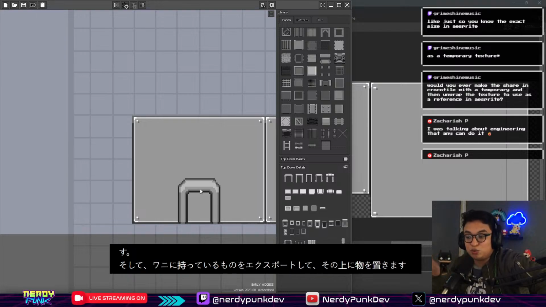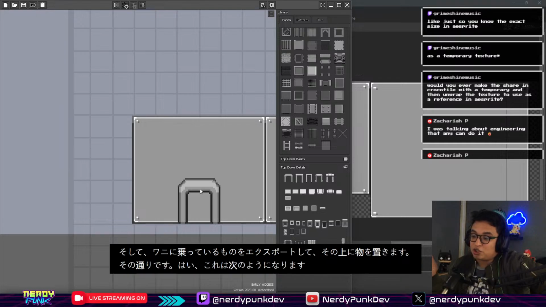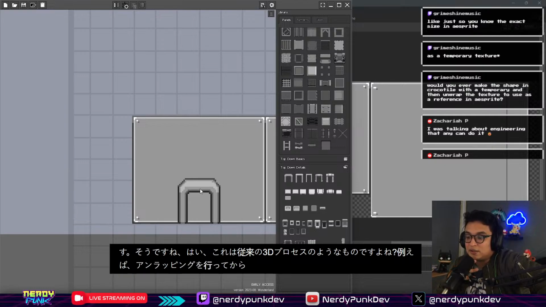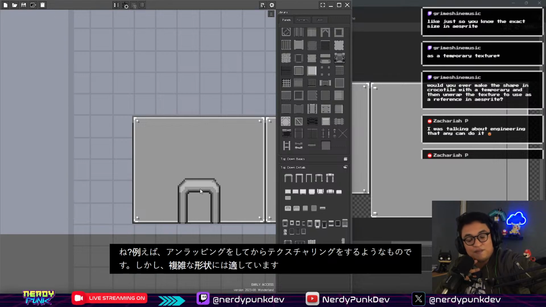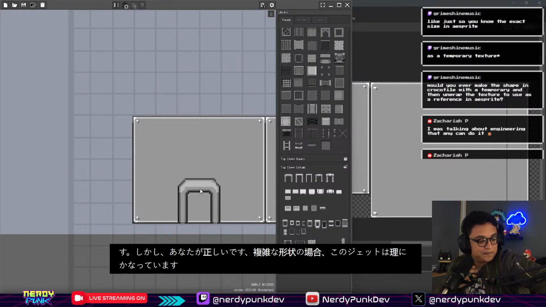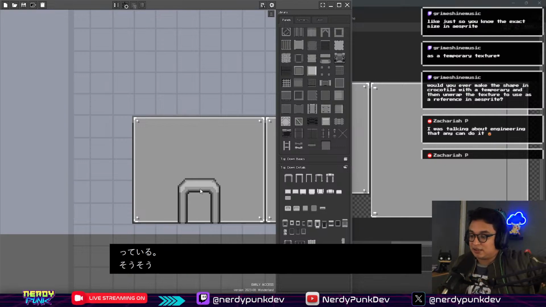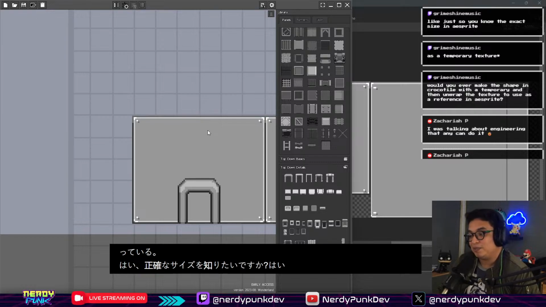You're right. Yes, this would be like the traditional 3D process, right? Like doing the unwrapping and then doing the texturing. But you're right. For complex shapes, this would make sense. Definitely. Yes, like to know the exact size in Aseprite. Yes, definitely.